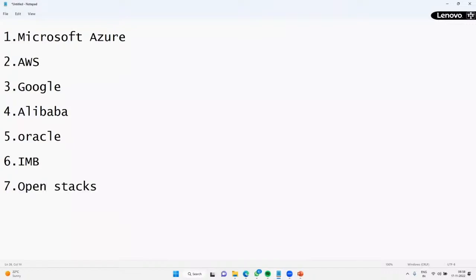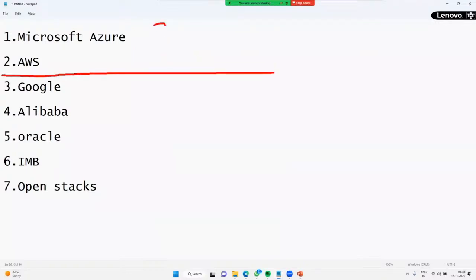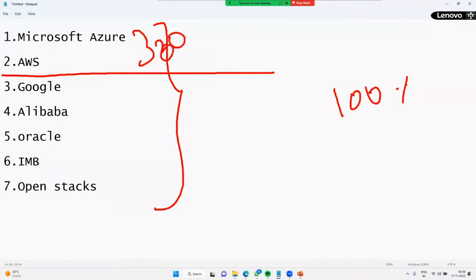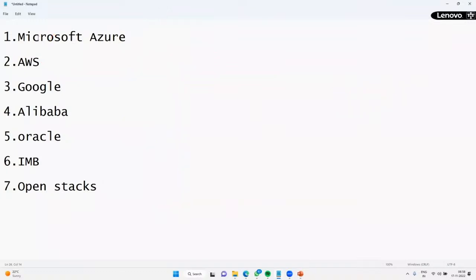Out of them, very popular in the market are these two, Microsoft Azure and AWS. If we consider the cloud market as 100%, these two occupy 80%, and the remaining are 20%. So what is the difference between Microsoft Azure and AWS? Why should we go for Azure? Why not AWS? That we will discuss later.